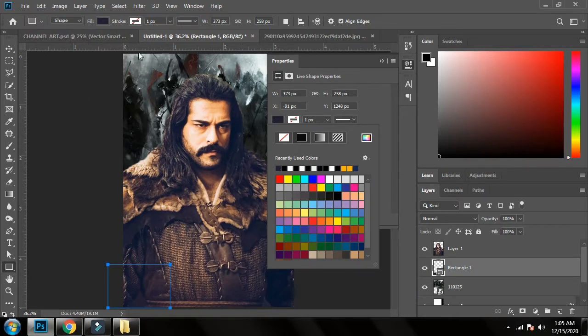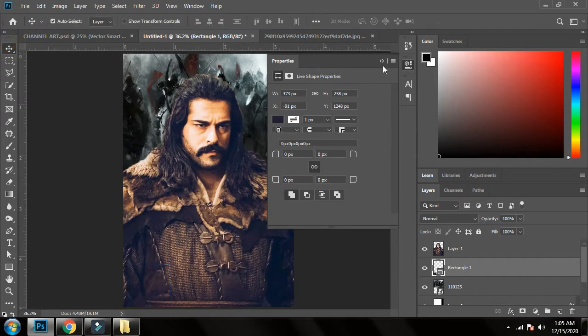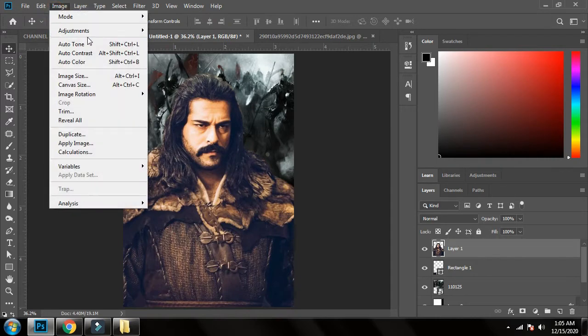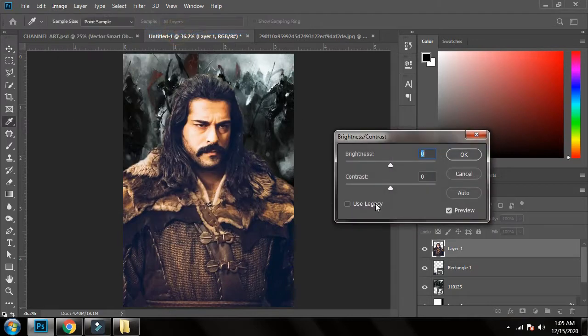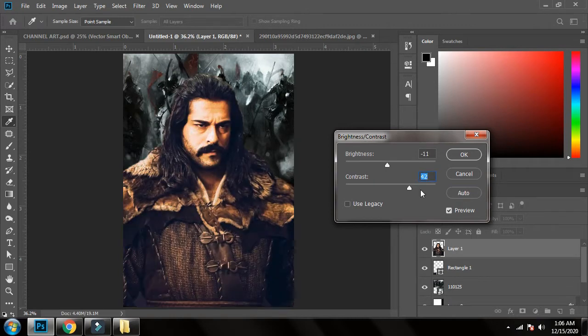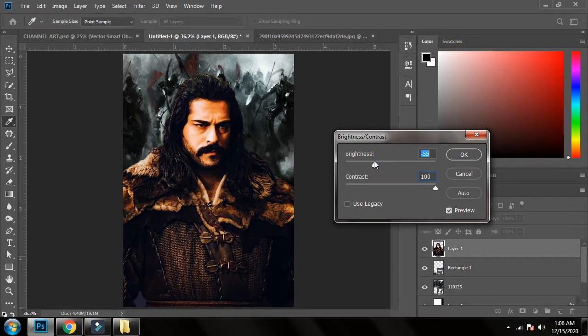Now what we have to do is to give some adjustments to the character and the background. First of all, I will select the character layer. I will go to Image, Adjustments, Brightness and Contrast, and I will lower the brightness a little bit and I will increase the contrast to 100%. It's loading, so we will wait. I want it to 100% and brightness a little less.